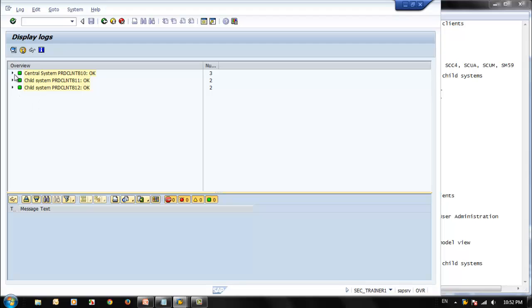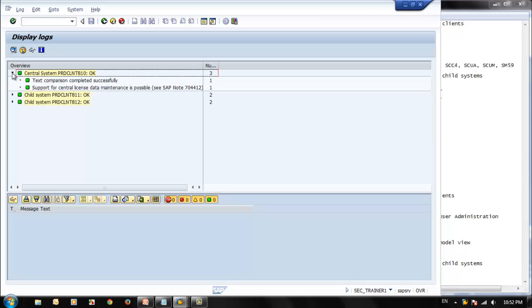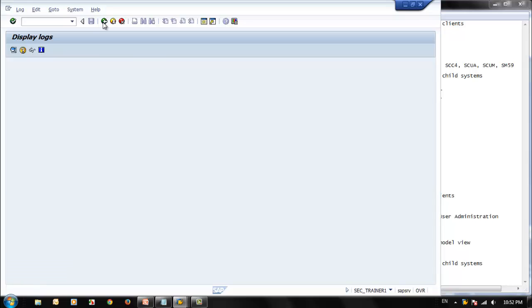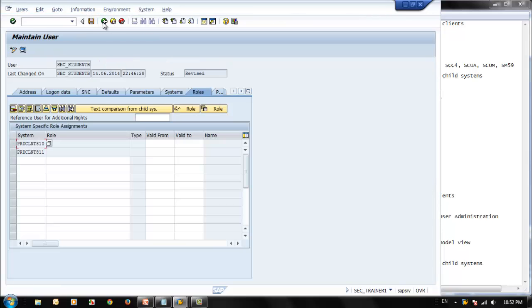So it says all the systems are okay. Text comparison completed successfully. Client license data maintenance is possible. Okay, that's fine. So let's try to assign it now.